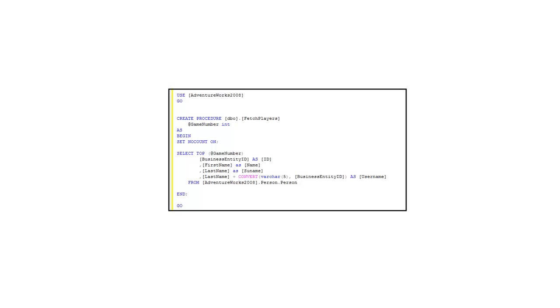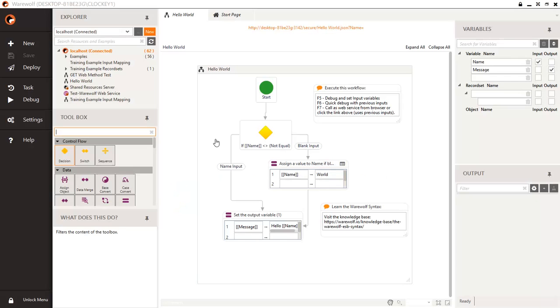We will demonstrate how to select data using a stored procedure and use it in a Warewolf microservice. We are going to use this stored procedure to return a list of players for a game. To start, create a new service by clicking the New Service button in the toolbar.